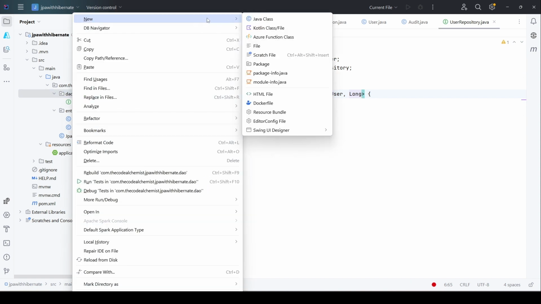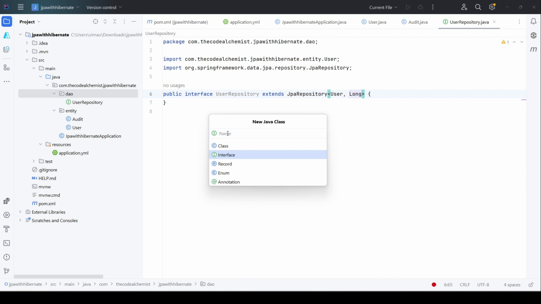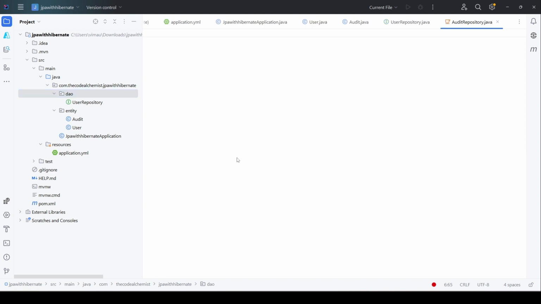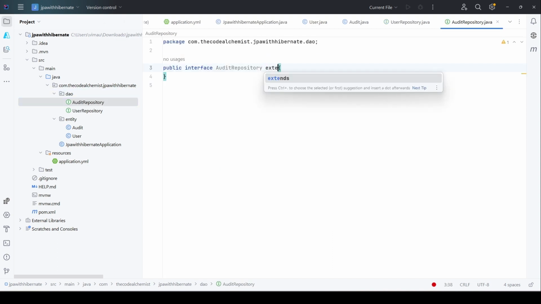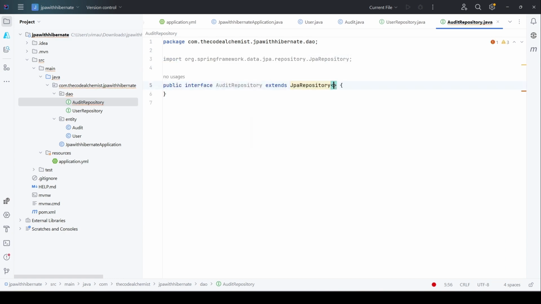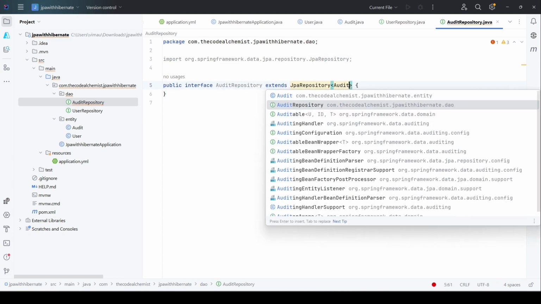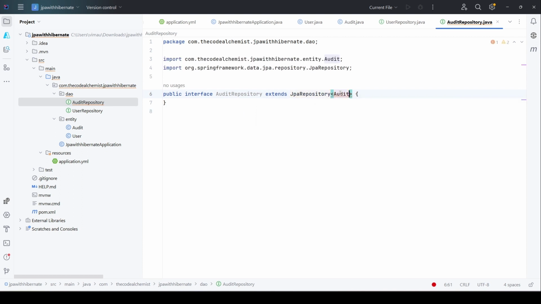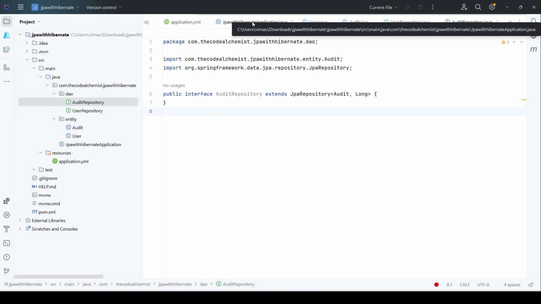Let's do the same with audit. So audit repository. It will also extend JPA repository, and in this case the type of the entity is audit, and the data type of the primary key is long. That's all. So we have the entities, we have the Spring Data repository for the entities. Let's now go to the main class and we'll try to run it.